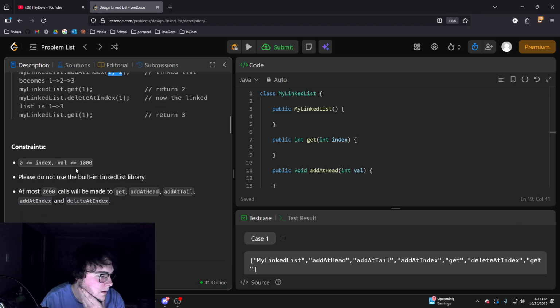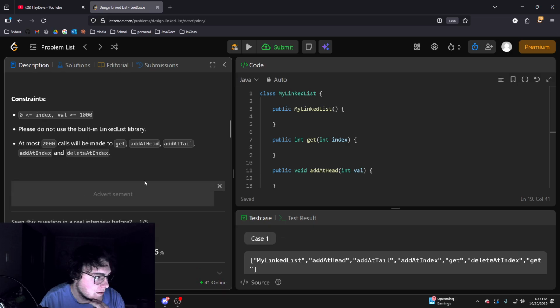Get 1. Yeah. Please do not use the built-in linked list library. At most 2,000 calls will be made to get, addAtHead, addAtTail, addAtIndex, and deleteAtIndex. Okay.